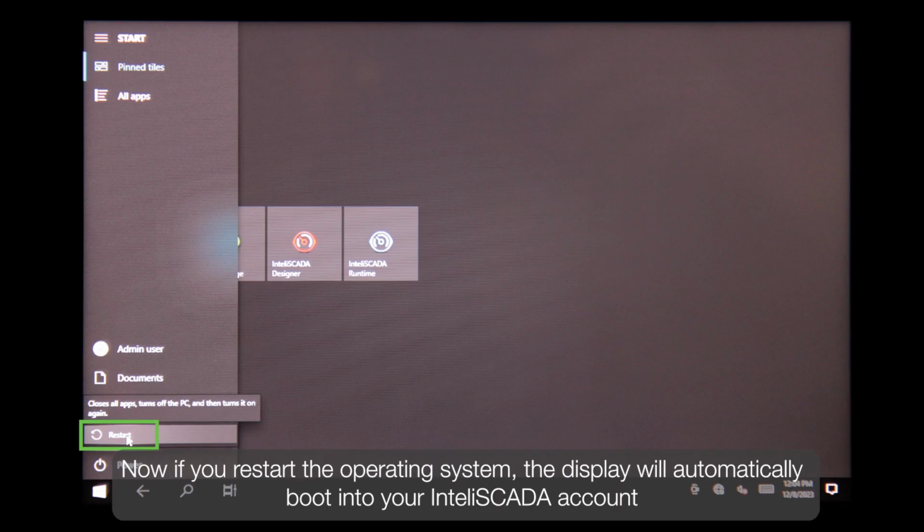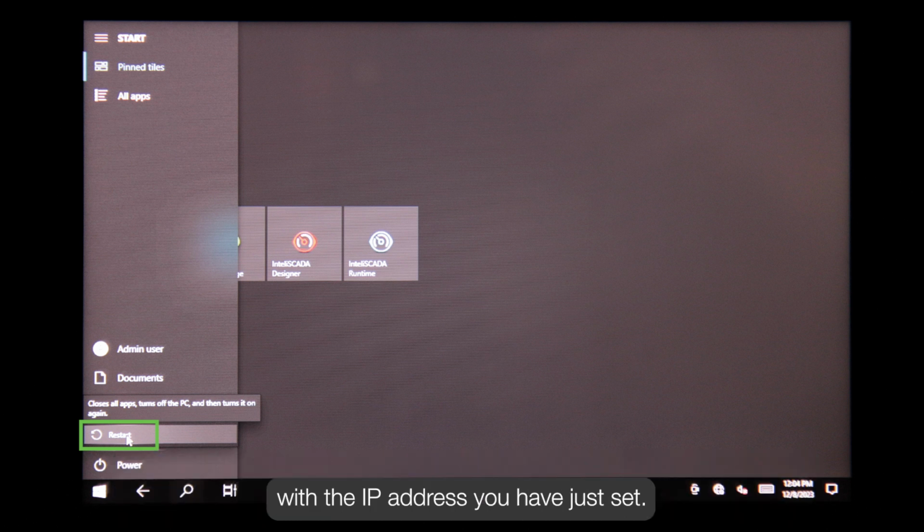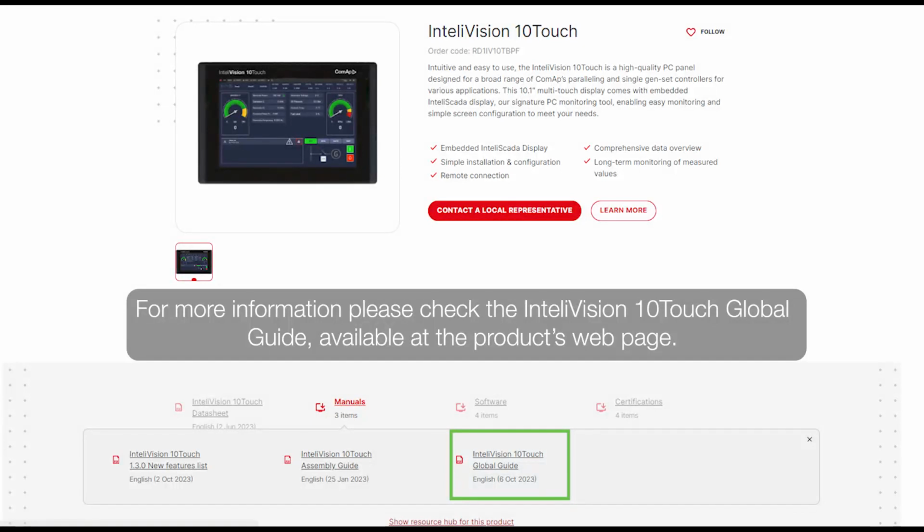Now, if you restart the operating system, the display will automatically boot into your IntelliSCADA account with the IP address you have just set. For more information, please check the IntelliVision 10 Touch Global Guide available at the product's webpage.